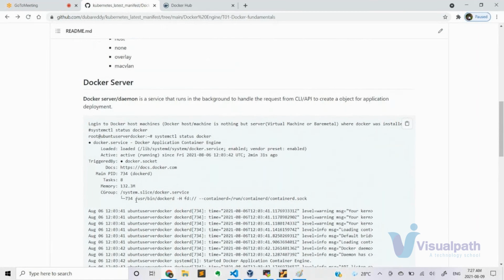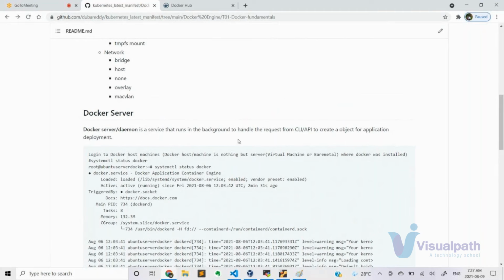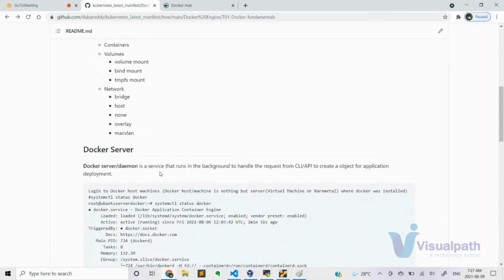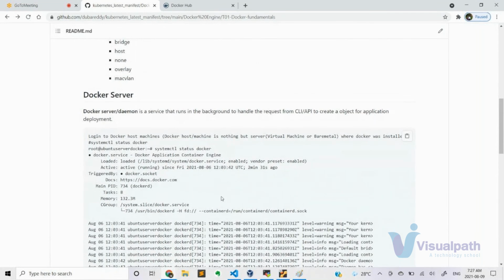How to verify: the Docker daemon is a service that runs in the background to handle requests from the CLI or the API calls you run to create objects for application deployment. Whatever objects you want to create, like volume, network, images, containers, your CLI will pass the information to the Docker daemon. A service which is running in the background is called a daemon. In the Linux operating system, when someone talks about a daemon, it means a service running in the background. Just remember that point.